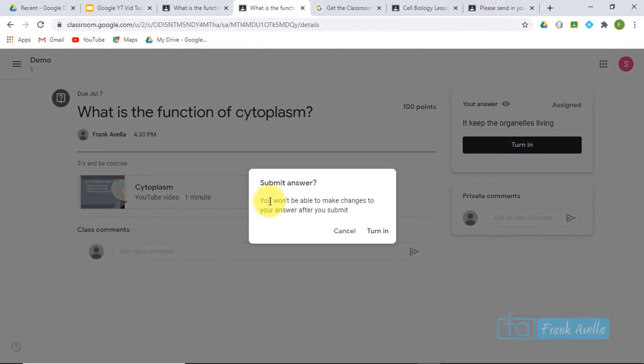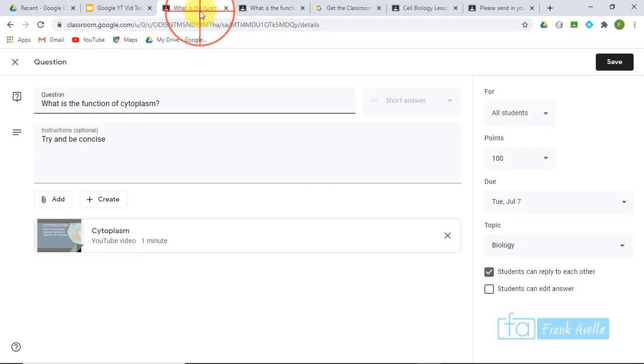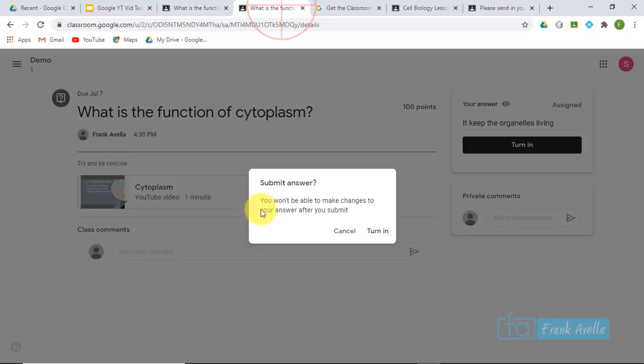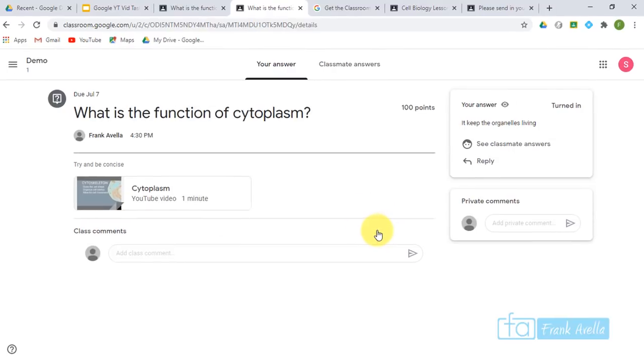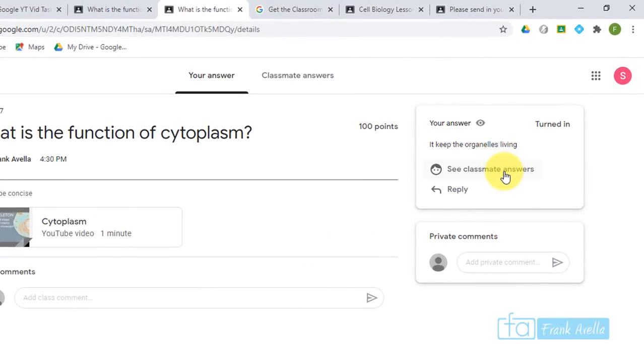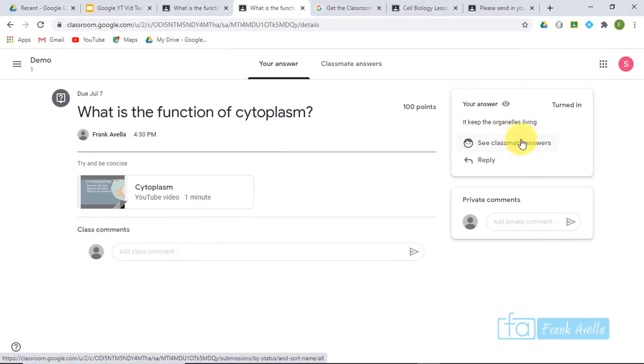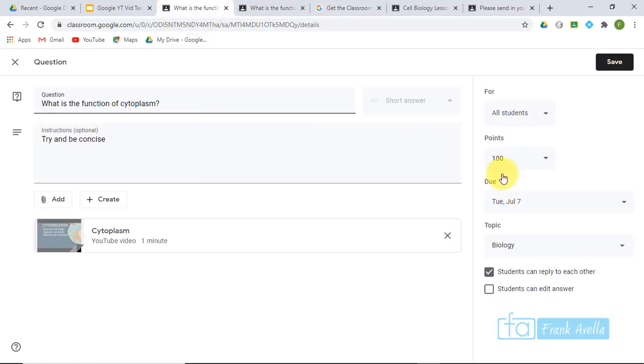Now, once you turn it in, you won't be able to make changes after you submit your answer. That's because, look, we don't have this checked. If I had this checked, this student wouldn't get this here. They would be able to, because we would allow them to go back and make edits. So let's click turn in. And now the student can see other classmate answers. Okay, this little see classmate answers here is on because we allow them to reply to each other.